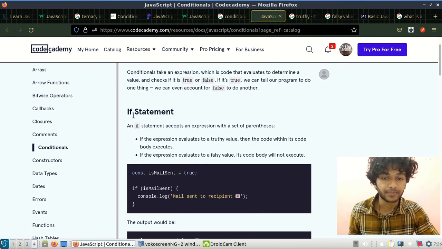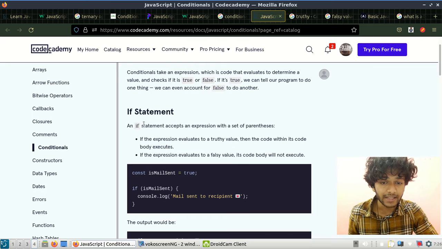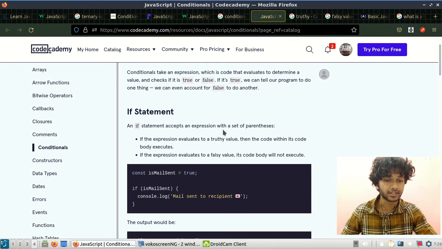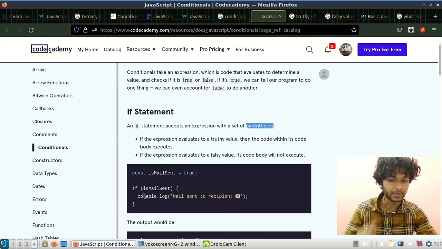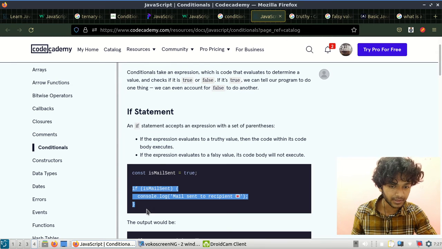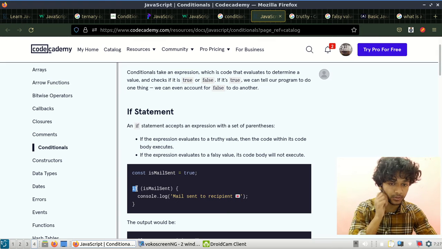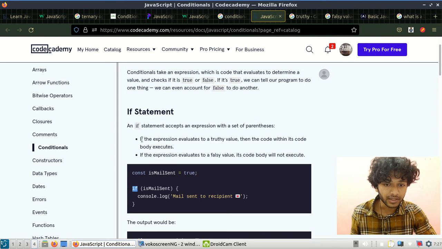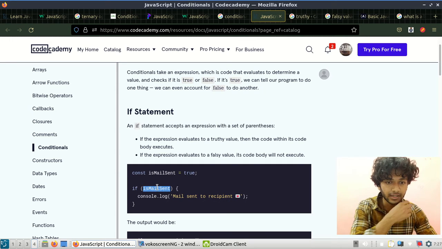Okay, let's see the if statement. An if statement accepts an expression within a set of parentheses. Parentheses means brackets. This is the if statement. We have the keyword if there, and then the parentheses, or these brackets, and inside them the expression or variable is taken. This is the variable.